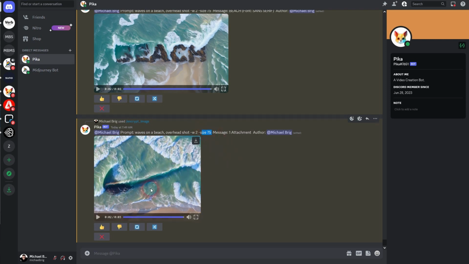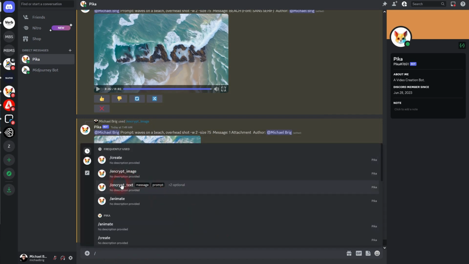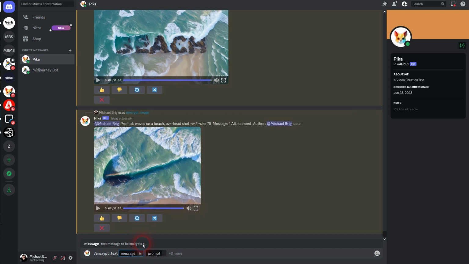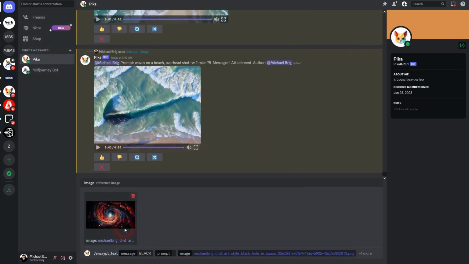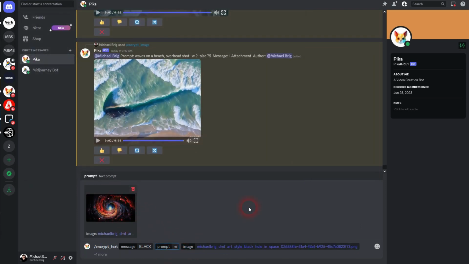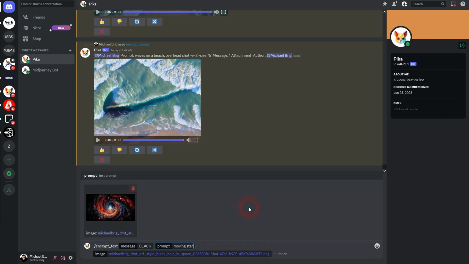Let us go over this again, and this time we use an image as a reference for our video generation. I use encrypt text first, I'll make it black. Because I want to use this universe, this black hole image as a reference that I've got here. Let me add moving stars. You can't keep the prompt empty, so you have to add something here. You can also use the parameters that you usually use for video adjustments, for example, the aspect ratio. Let me use W2. By the way, 0 is lowest, 2 is highest for the message weight.